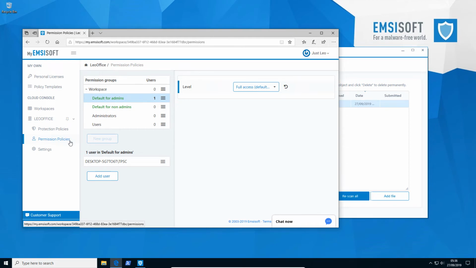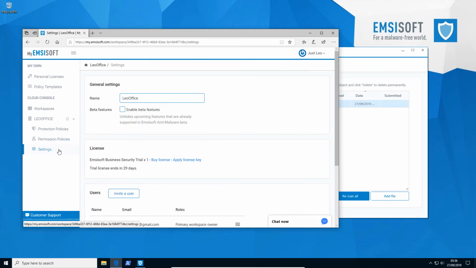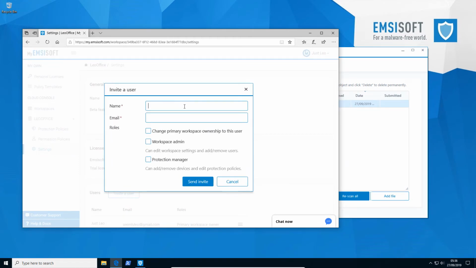Now I'm going to go ahead and show you how you can invite a different user to the workspace. Now, let's say I'm the owner of the business and I just want to add some of my employees with limited access. We can totally do that. We just have to click on invite a user here. Once you fill in the details, you can decide to give them primary ownership of the entire workspace, or you can make them workspace admin or just protection manager. So a workspace admin can add or remove users, but a protection manager can just change the protection policies. So in this case, I'm going to make it workspace admin and we'll send the invite.